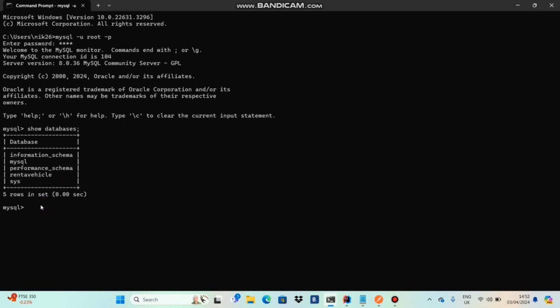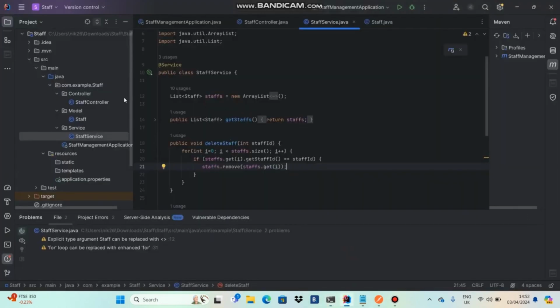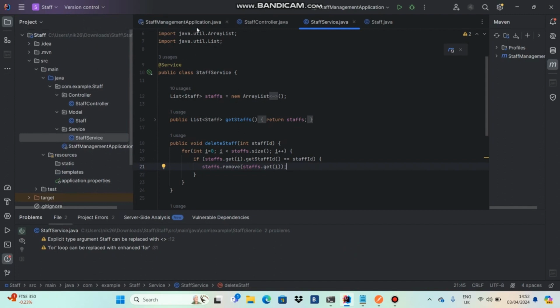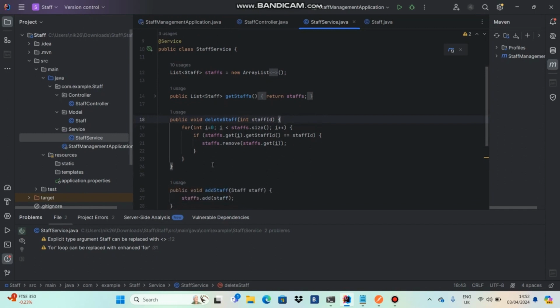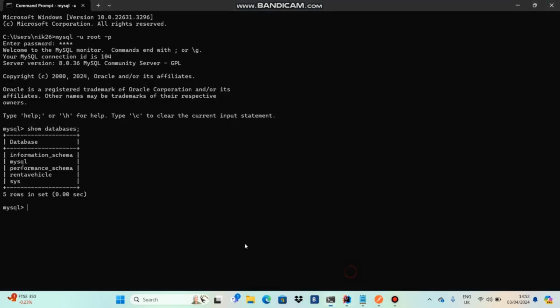So what I'm going to do is create a new database for my application. My application is a staff management system, something like that, a staff management application. So let me create a database called staff management. I will go to my terminal or command prompt and type create database, and I will give the name that I want, let's say staff management. I will create a database with the name staff management.